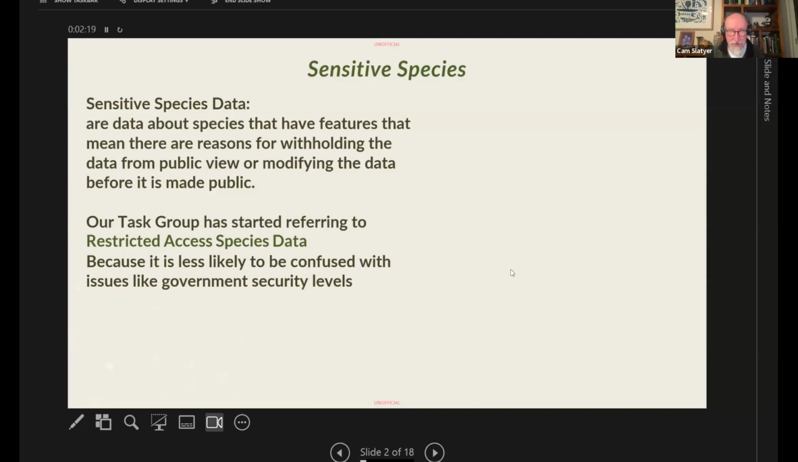And most of what the task group has been talking about is how we can go about protecting the importance of this kind of sensitive data or restricted access data, but still allow the data to be accessible in some form to people who need to see it, so researchers, decision makers, and the like.